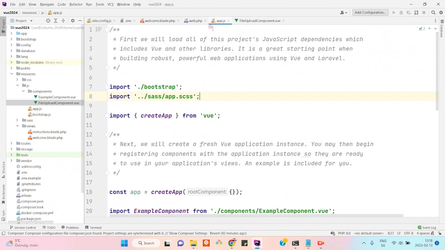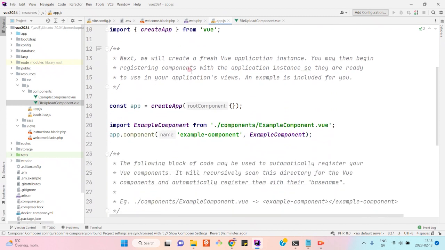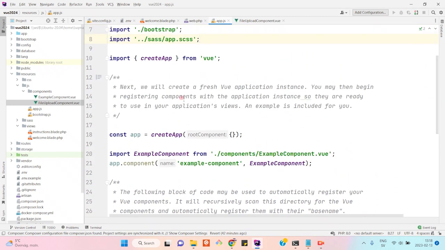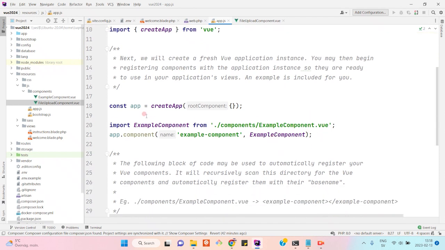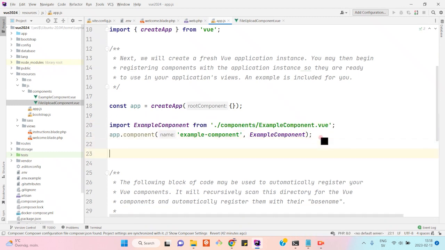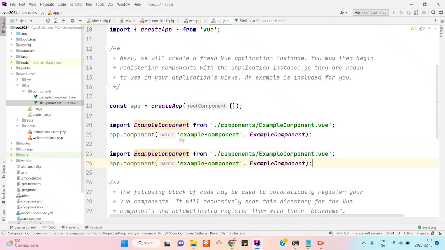Keep in mind app.js will be automatically created if you have used composer require laravel/ui package to install bootstrap and vue. As you can see, the example component is already registered here. Now we need to register our new component we just created, the file component.